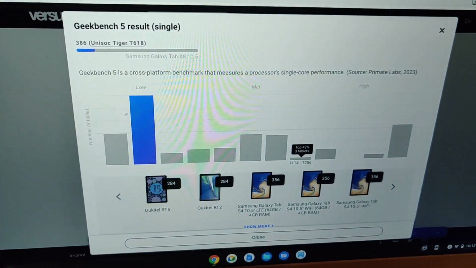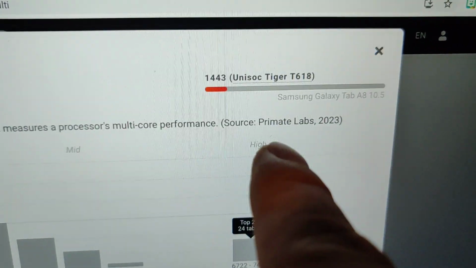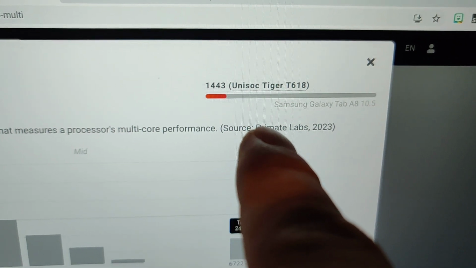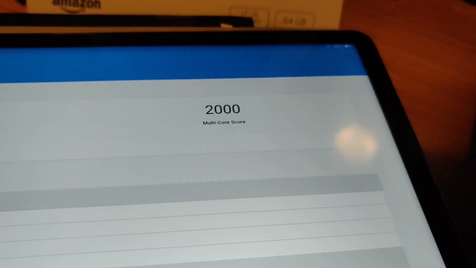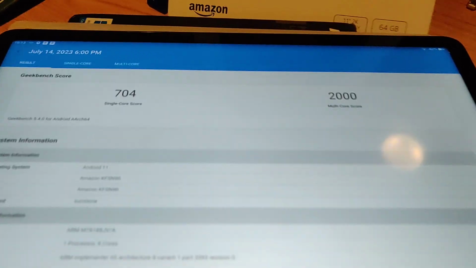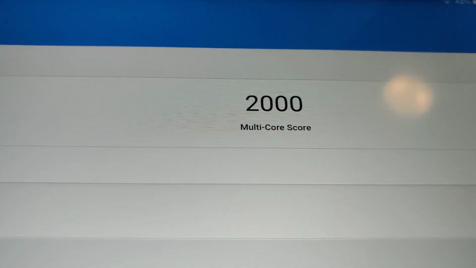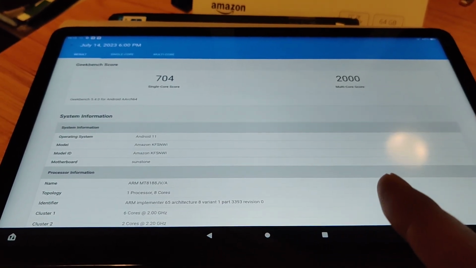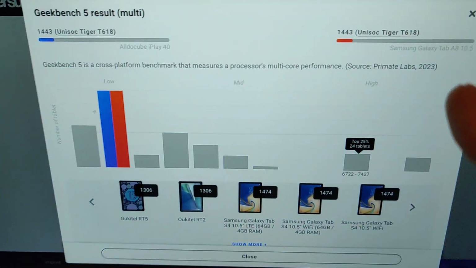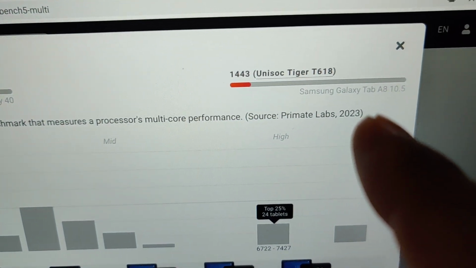If you look at multicore, it has a score of 1443, whereas the Fire Max 11 over here has a score of 2000. So, CPU-wise, based on Geekbench 5, this tablet, the Fire Max 11, is better than the Galaxy Tab A8.